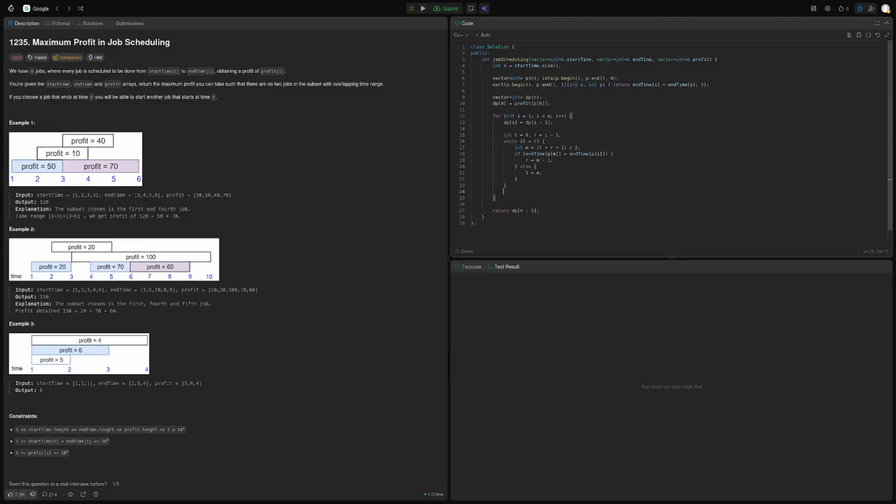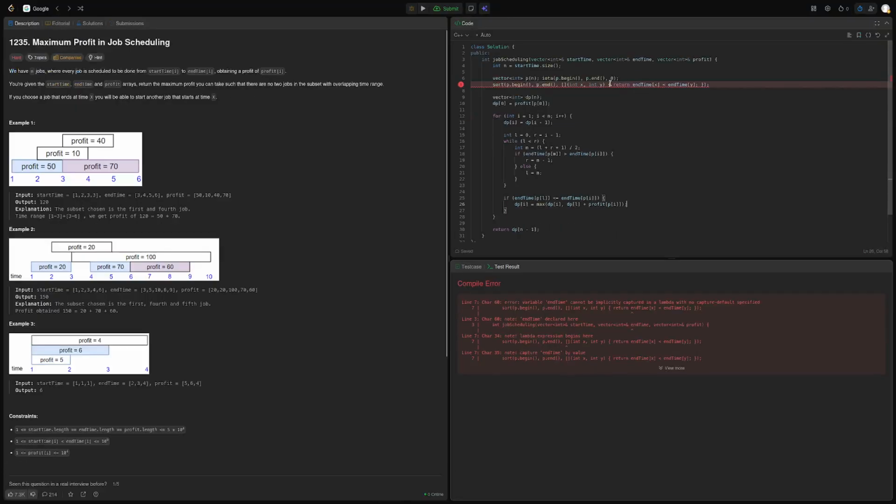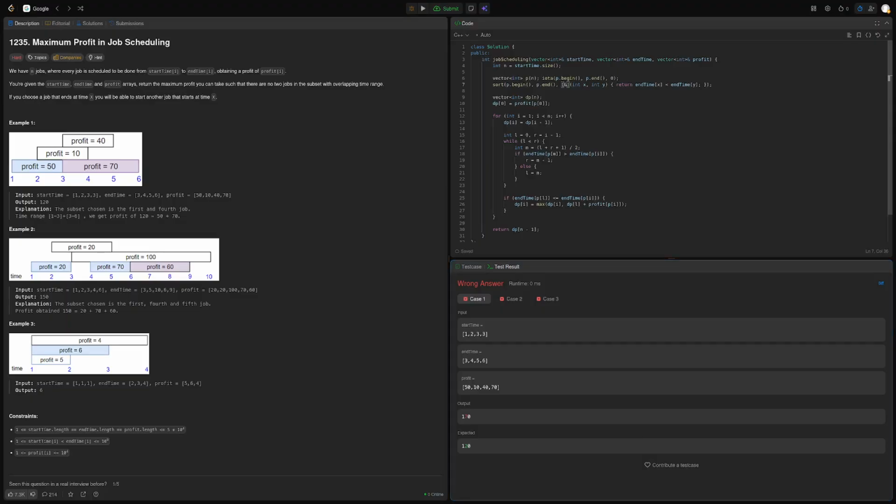Afterwards we also have to do one more check. So if the end time of p[l] is smaller than or equal to the end time of p[i], then dp[i] is max of dp[i] and dp[l] plus profit of p[i], and I think this should pass. No. Maybe I'm missing something.